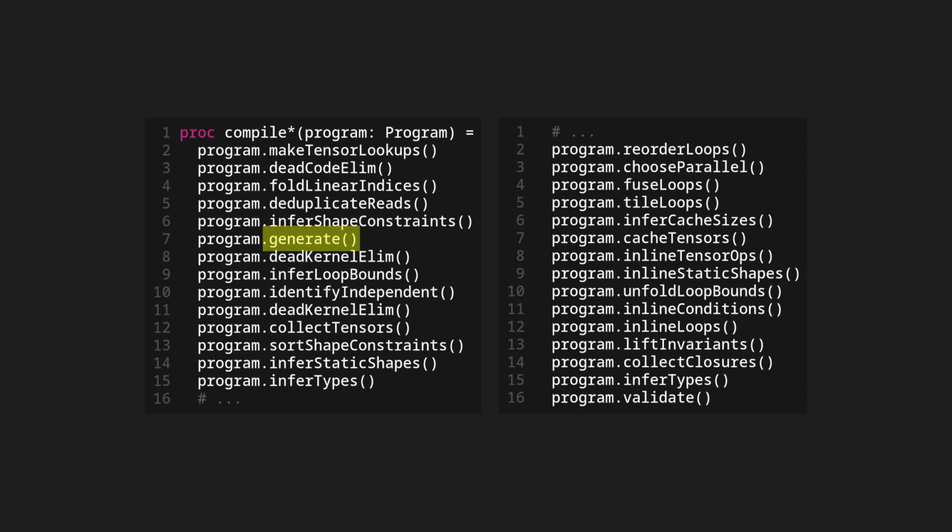The generate pass is responsible for computing the derivatives of kernels. Exprgrad uses reverse mode automatic differentiation for this purpose. The identify independent pass identifies loops which could be automatically parallelized. After reorder loops chooses the optimal loop ordering, the choose parallel pass selects which of these candidate loops are actually parallelized.